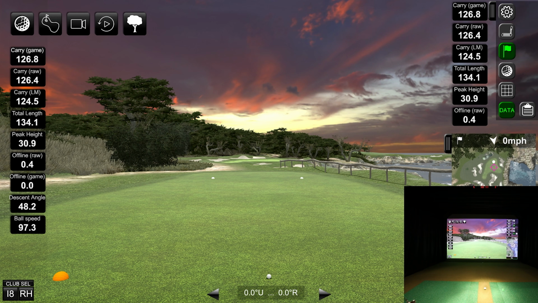Let's see if I can get one right down there on the green, maybe roll up and release by the pin. That would be the optimal shot. Definitely have some green to work with.